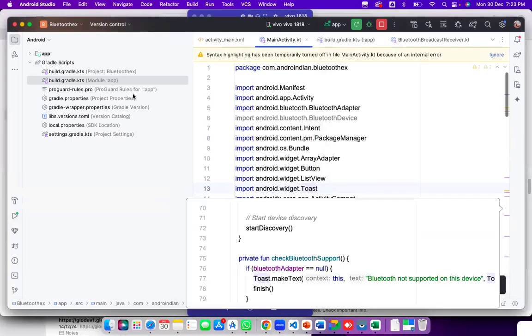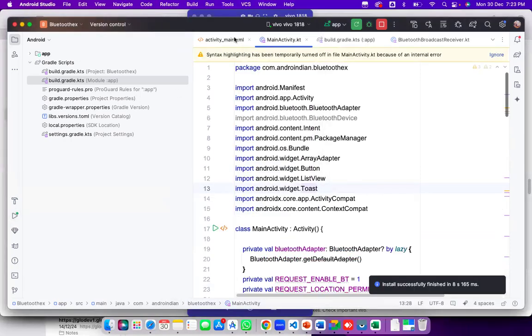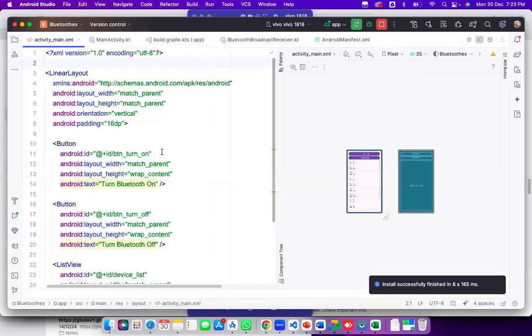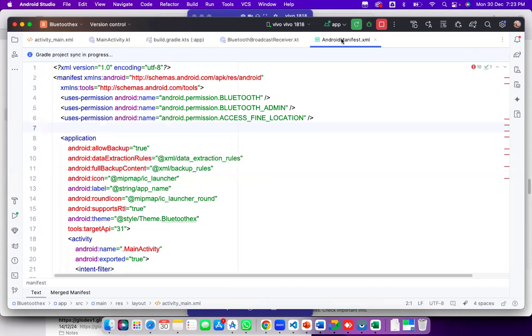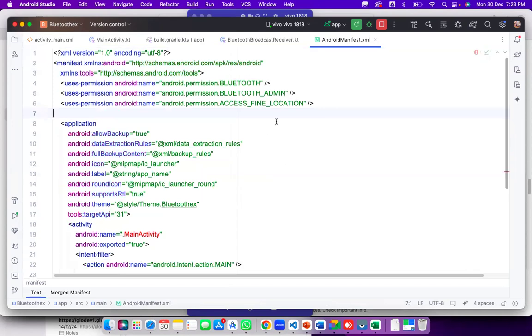Now in this, what is happening? First, XML wise, we already know that. So we took two buttons. One is for on and the other is for off. Then a list view. After that, in the manifest file, we have added the three permissions: Bluetooth, Bluetooth admin, and this. So in total we added three permissions.